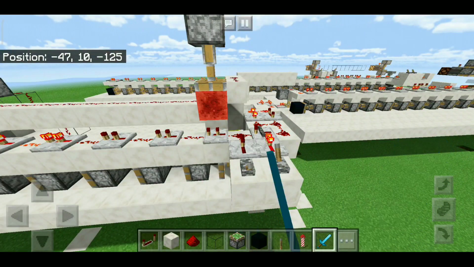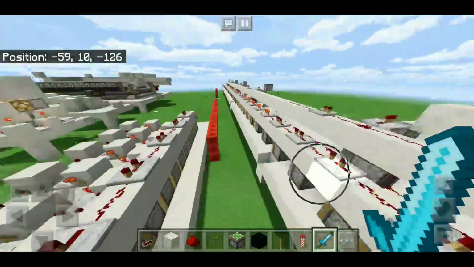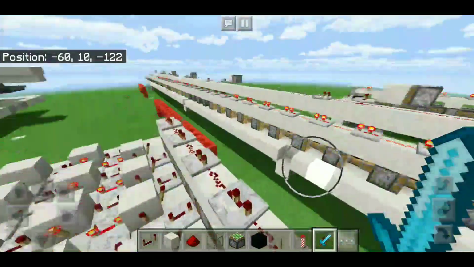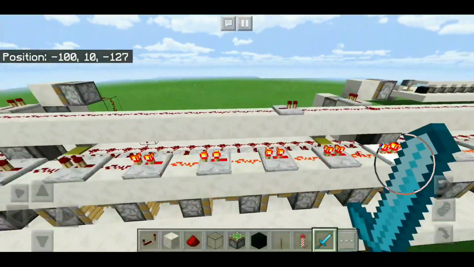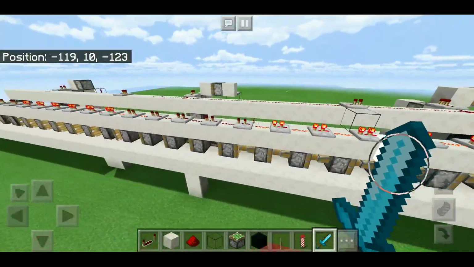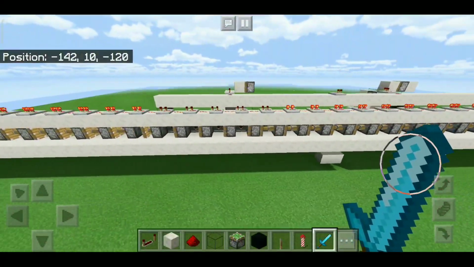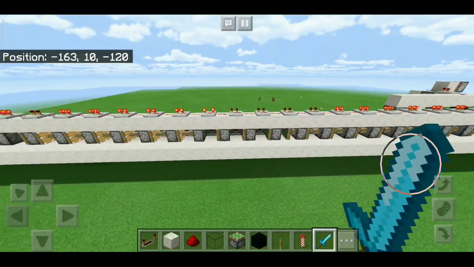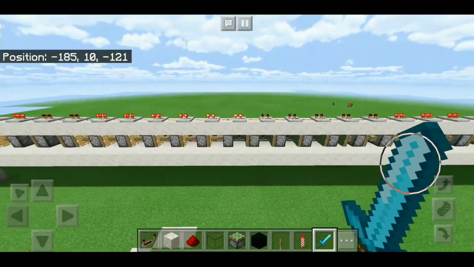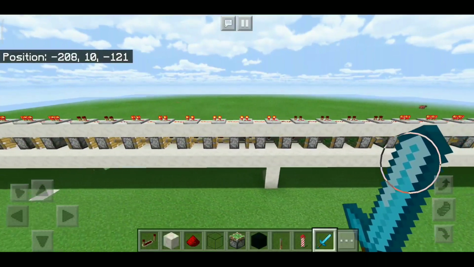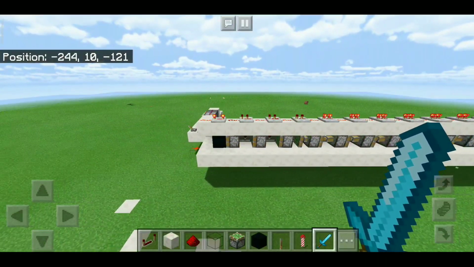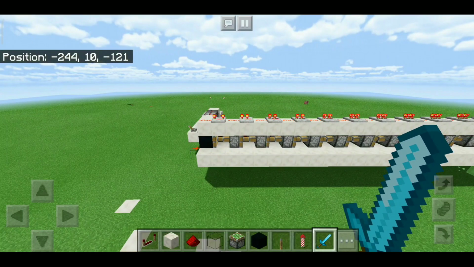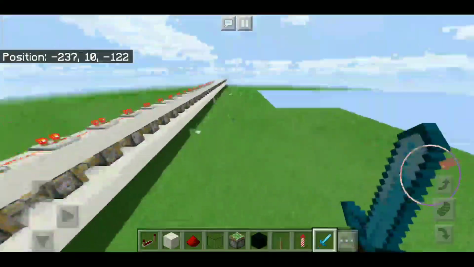So now you power this on and it should be extended completely. See, oh god, there's so much lag. So yeah, it's extended now. 101 pistons all the way extended.